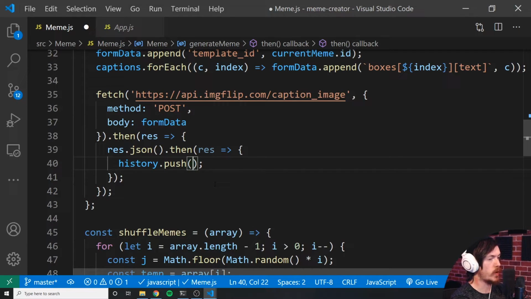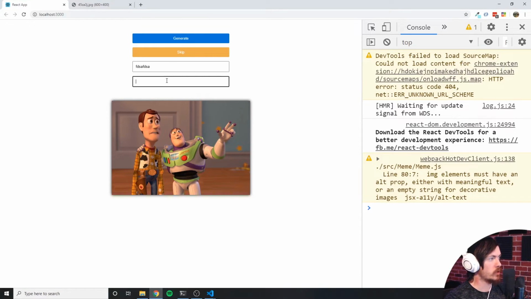So we're effectively going to a new page. I'm gonna do the backticks again, because we're gonna interpolate a little bit. We're gonna say /generated. Now I'm going to just save this and make sure that this works at least. So I'm just gonna put in some text and click generate. And you can see up here in the URL, now we are at /generated.